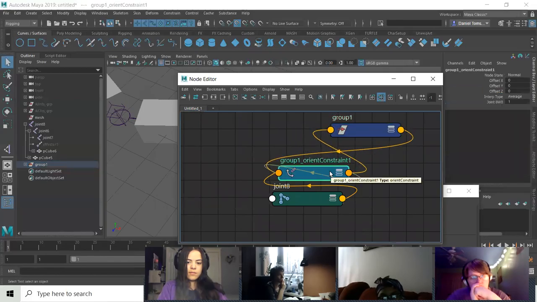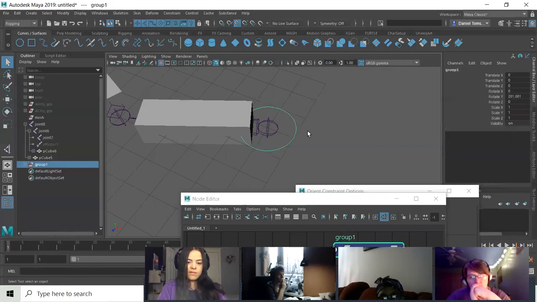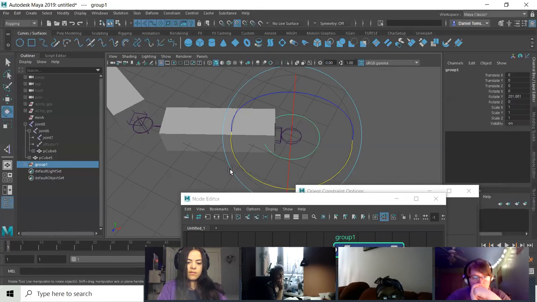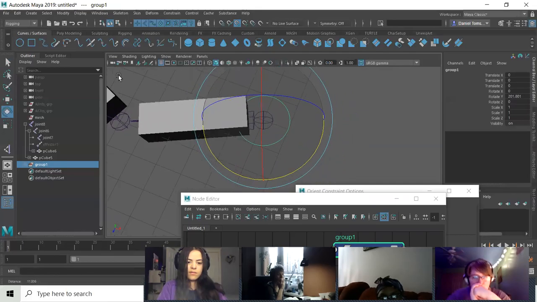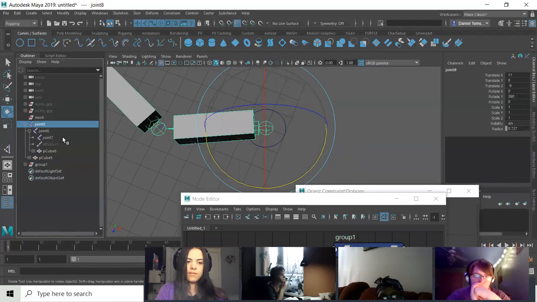There it is. So we can now delete this orient constraint since we were just using it for orientation. And now you can see the group got the values that it needs to have. So now this group is oriented the same way as the joint is.